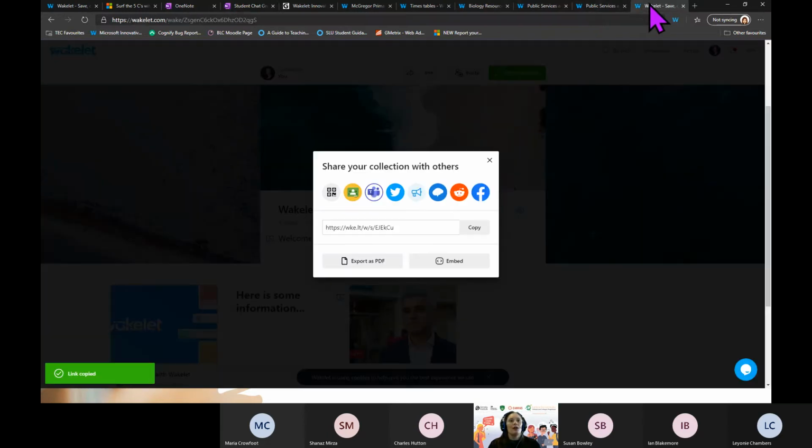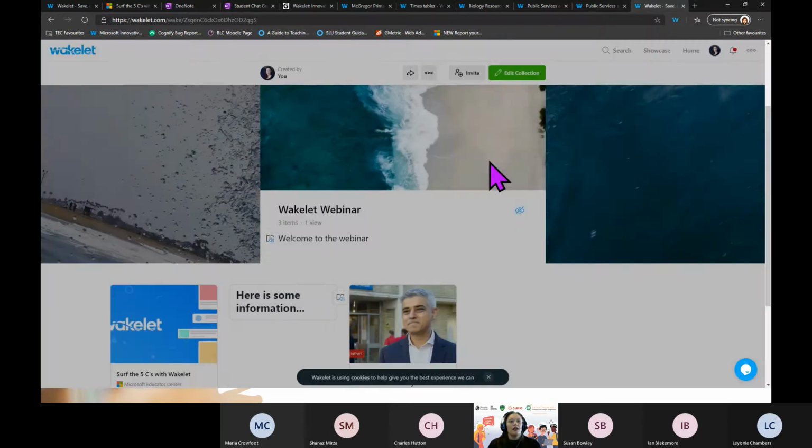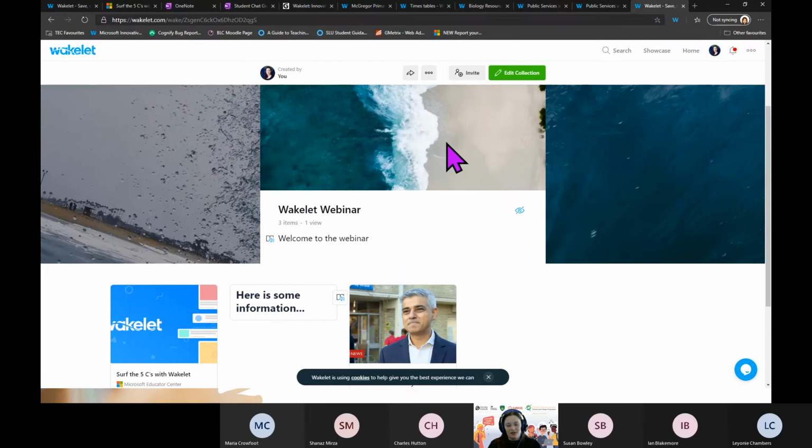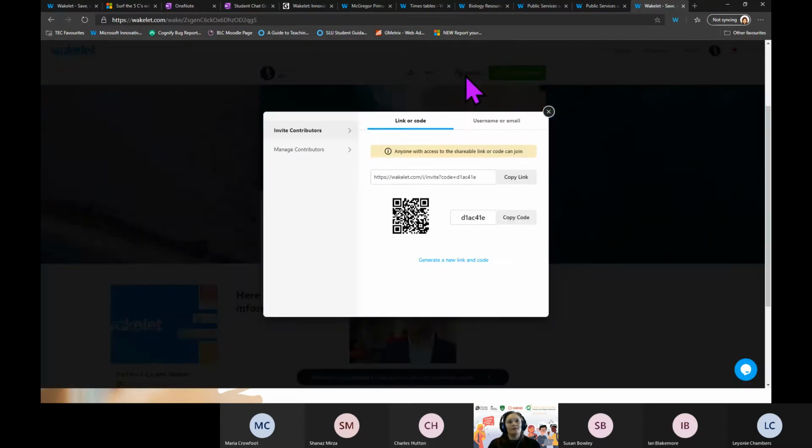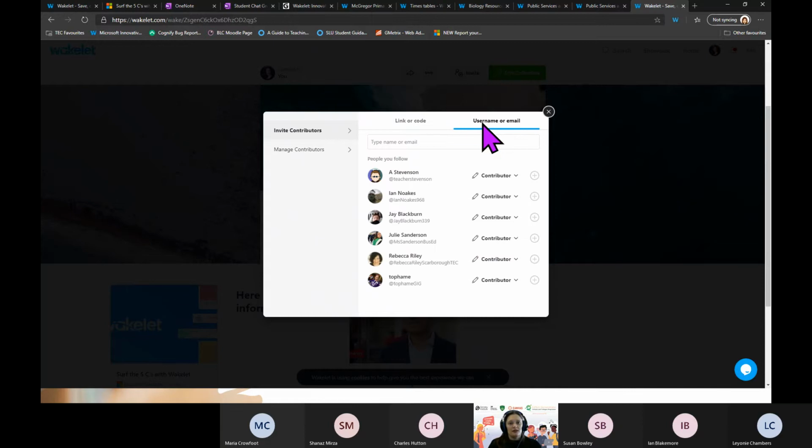When you create a Wakelet, you can invite contributors to your Wakelet. So if I was to click invite here, I can share this link with somebody, and they can then access that Wakelet, and they can add things into that Wakelet or change things or view those things in the Wakelet. I can also get a code. I can also get a QR code as well.